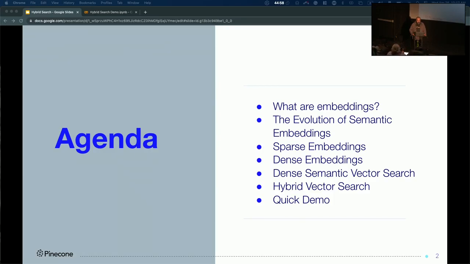So quickly, the agenda for the talk. We'll start with a short definition of what embeddings are for anyone not yet familiar. We'll take a look at the historical progression of semantic embeddings that will hopefully orient us a little bit. We'll dive into a couple of sparse embedding methods that most of you probably already know, and then explain what dense embeddings are. We'll talk about how dense semantic search applications work. And then finally, we'll dive into hybrid vector search, and hopefully with the help of the demo gods, we'll do a short demo.